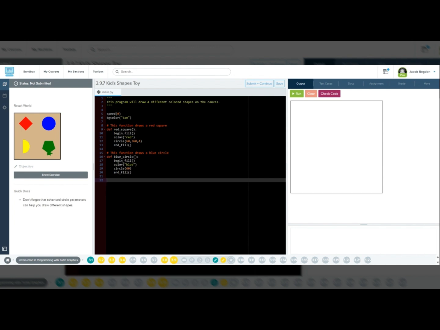Next, we will define the function for the yellow semicircle. For this function, we will use the command circle(60, 180) to draw a half circle 60 pixels. Then the 180 parameter will close the shape with straight lines. def yellow_semicircle, begin_fill. color yellow. circle(60, 180). left(90). forward(120), left(90), end_fill.